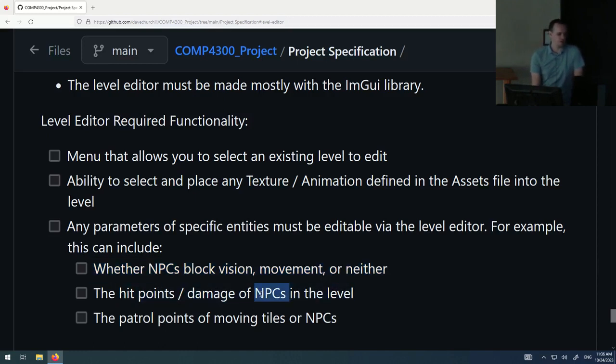The hit points and damage of NPCs in the level. So this NPC deals 3 damage when it touches the player. It has this much armor, it has this many hit points. That's all editable in the level editor.